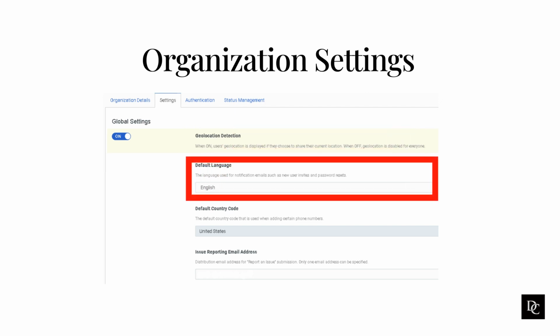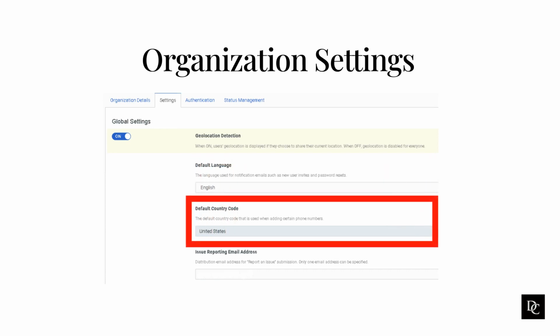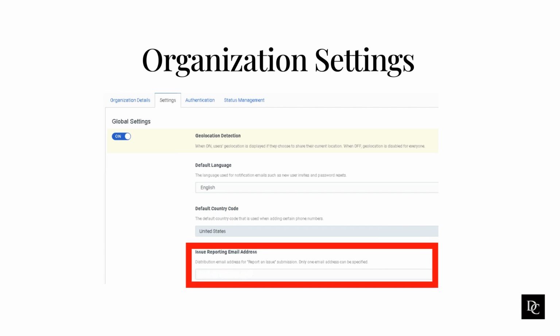Default language is for notification emails, such as invitations to the organization and reset password links. This setting does not override the personal settings of organization members. Default country code is the country code that Genesys Cloud uses when you add phone numbers. By default, this value is United States. The issue reporting email address is configured for who receives suggestions and concerns about Genesys Cloud at your company. If no email is supplied, Genesys Cloud sends the email to anyone in your org who has the admin role assigned.